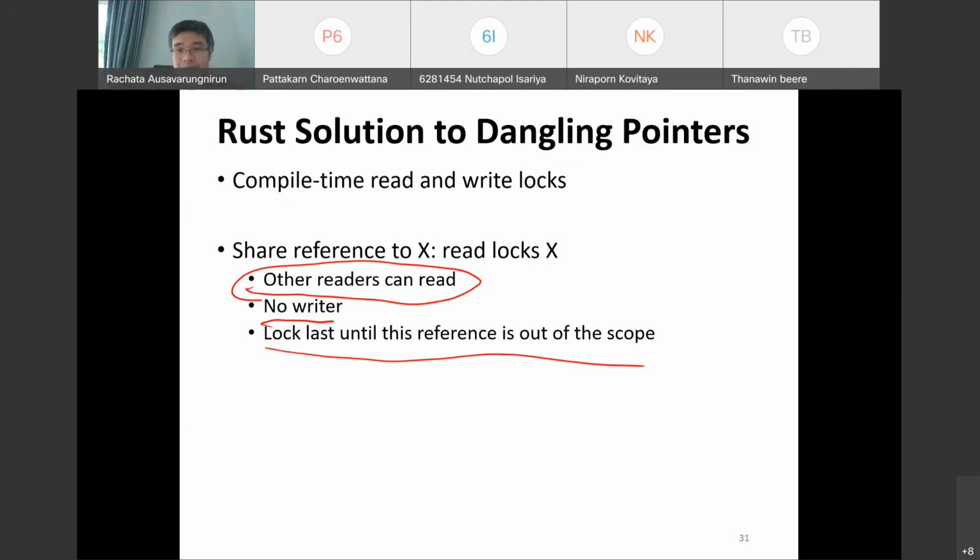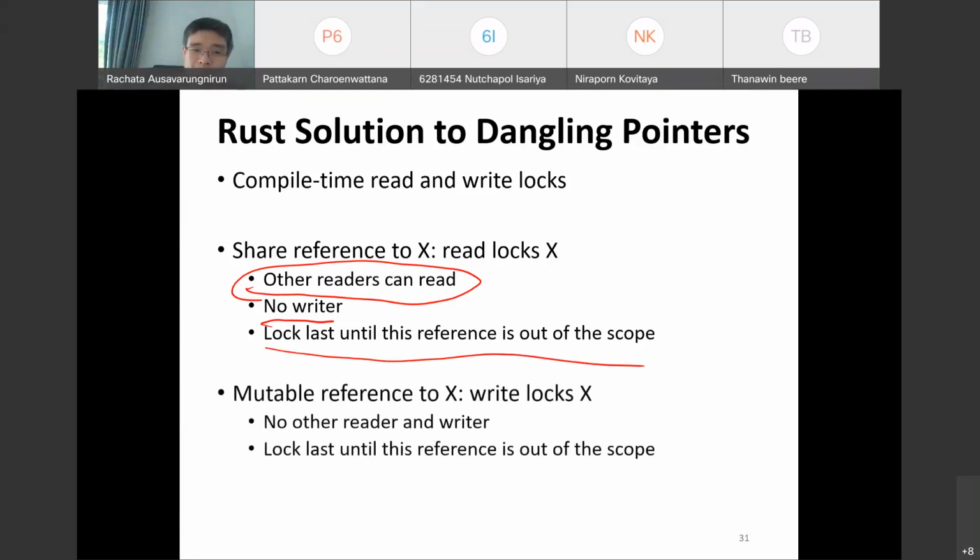Read locks are good for performance. People can look at that data. People can use the data. People cannot modify the data. So it means that you can do this in parallel. Mutable reference to X applies what we call write locks. Write locks means that no one else can read from it, and only one writer. And the lock lasts until it goes out of scope. Basically, you can't really have parallelism when you apply the write locks.